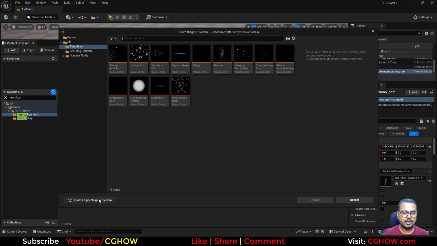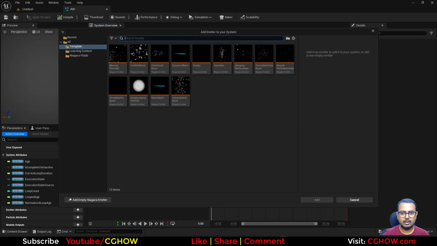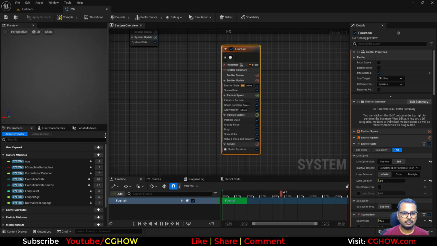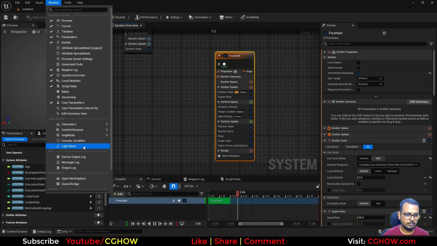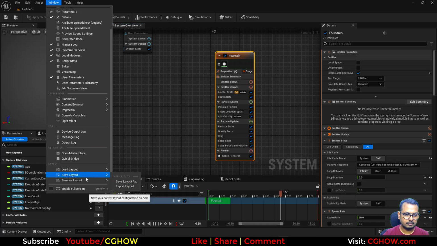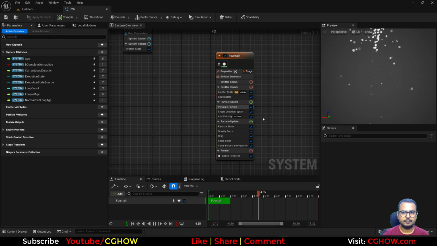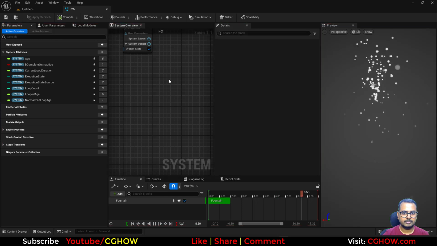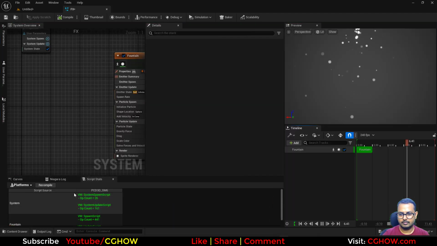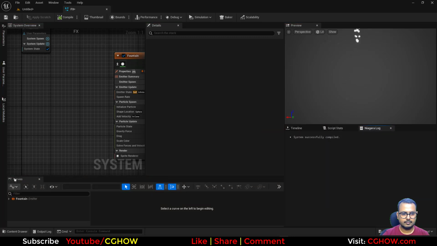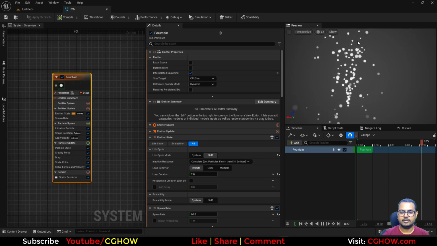First I'll take a Niagara, go empty FX and open this, and here I will add a new emitter. I'll take fountain, my favorite emitter. The UI is reset, so let me reset it. I don't like this one, and I want this here. Okay, so this is what I like. Okay, so I have this fountain.